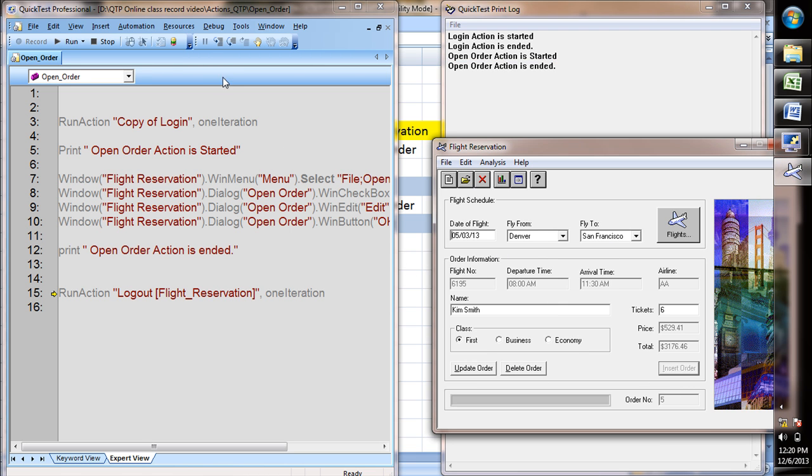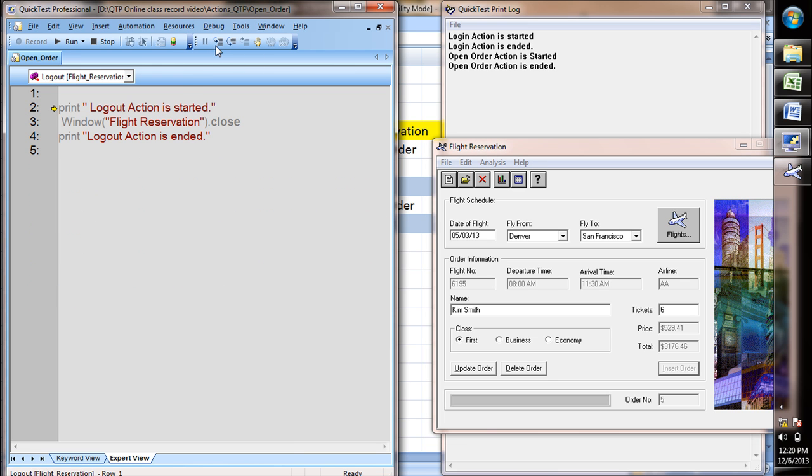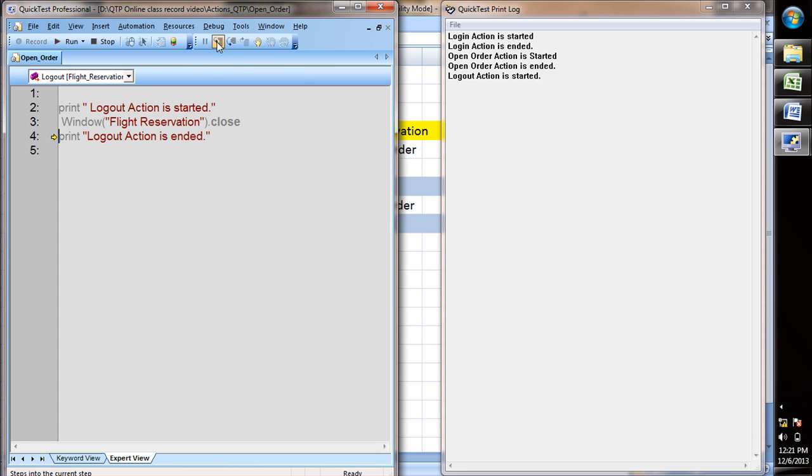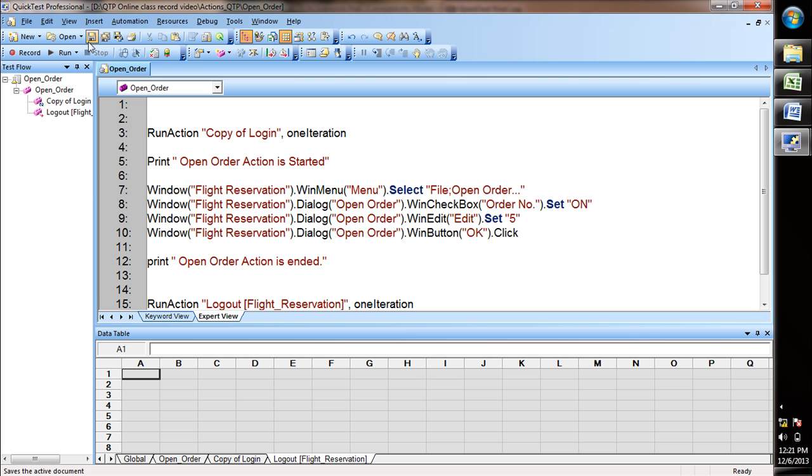Fine. Again click debug. So we are now at the logout action, right? Which we have used as call existing action and which is in read only mode, right? So the logout action is started, and now debug again. It will close that flight reservation window, debug again. Fine. So this way we can save a lot of time, okay, if we use actions, right? Here for login and logout we can also use a shared object repository. We currently use a local object repository.